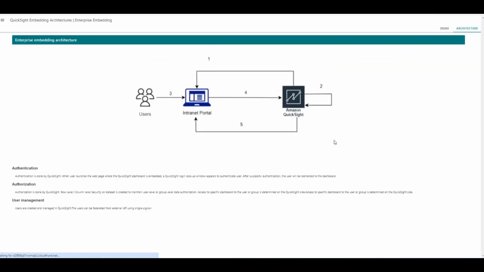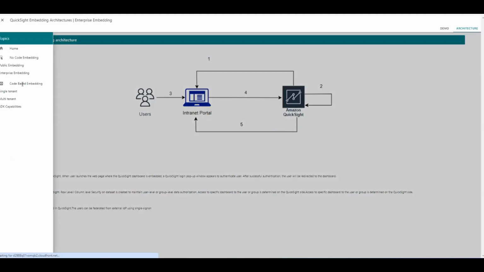You will see a similar architecture for your enterprise embedding, but additionally there is an authentication check that goes against QuickSight. When it is public embedding, there is no authentication going against QuickSight. Here in this case, there is an additional check that goes against QuickSight. And finally, once the user is authenticated, then your application is loaded into the intranet portal.